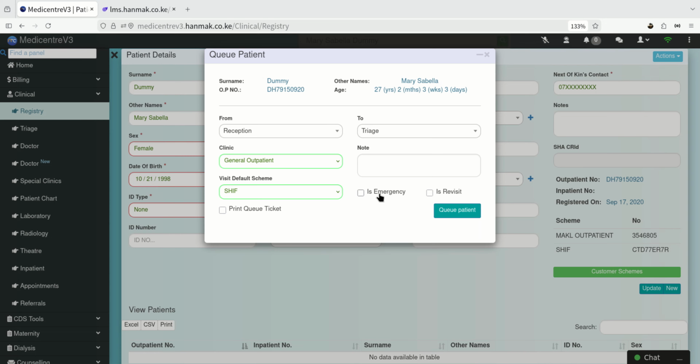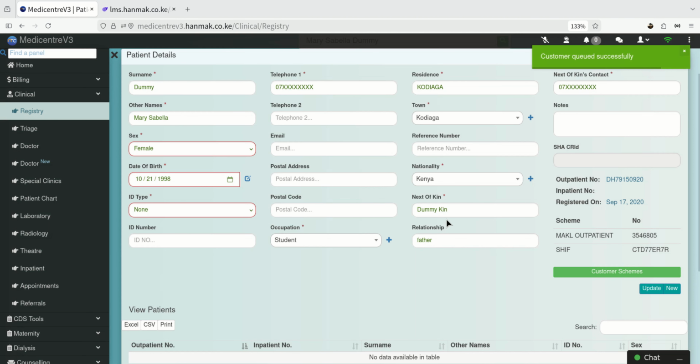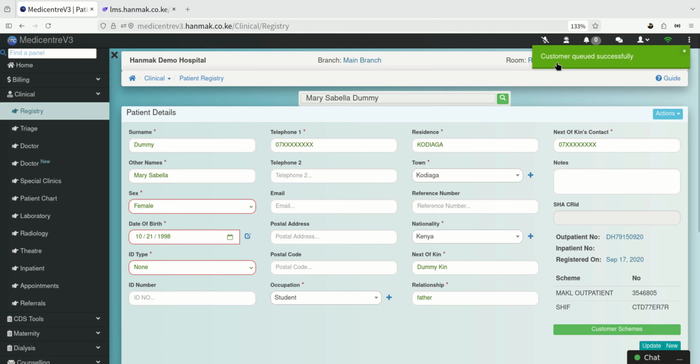Okay, and of course you can take it as revisit if it's a revisiting patient. Okay, and of course in the note section you can indicate any note that you want. It's not compulsory, but if you wish, you can indicate something that the nurse on the other end will be able to see. Okay, so let's queue the patient. So you're going to get a notification that the customer has been queued successfully.